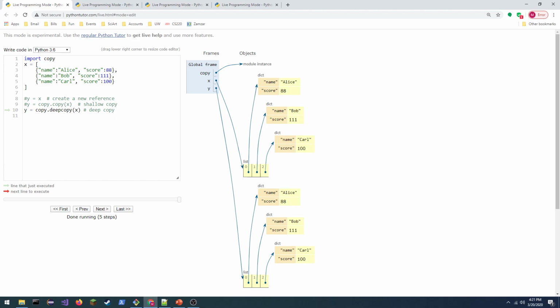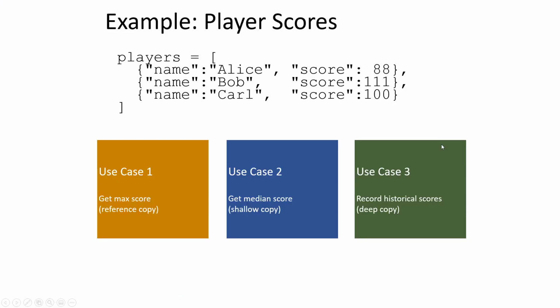Okay, so let's take a look. I'm going to pop back over to PowerPoint. Pull up my next slide. Some motivation for when we might choose each of these different types of copying. So in my three examples, I'm going to do them in Python Tutor. I did them in PowerPoint during lecture, so we'll get a little bit different perspective if you were there for lecture.